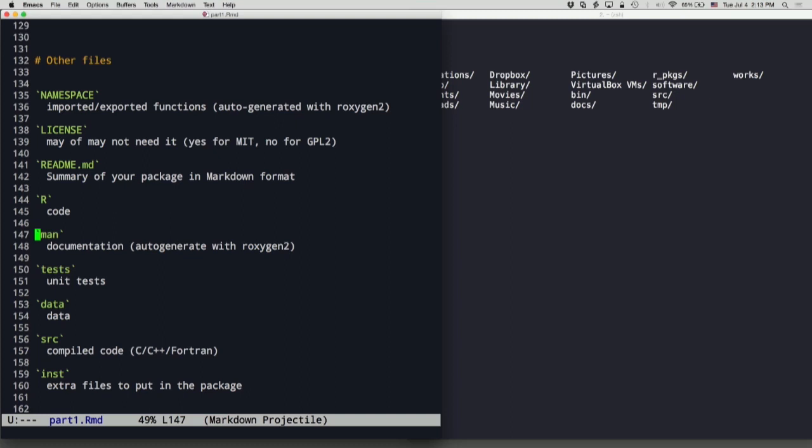There's a license file, possibly. Sometimes you need it, sometimes you don't need it. This is, again, a technicality which you can read up on if you need it. There is a file called readme, or readme.md.